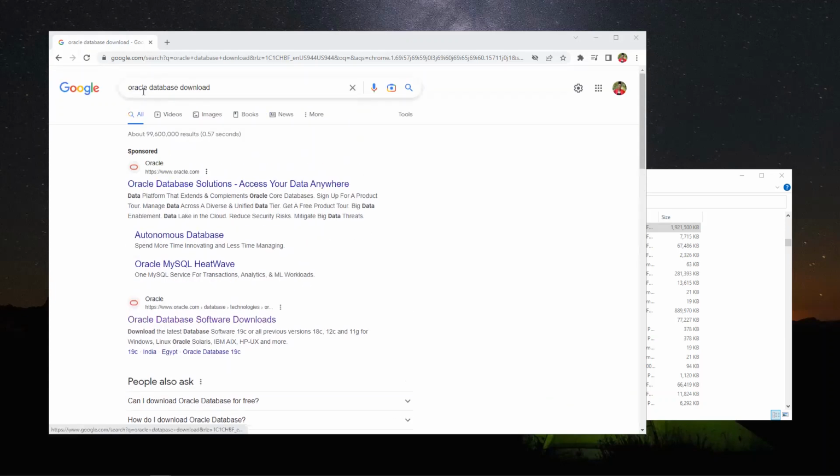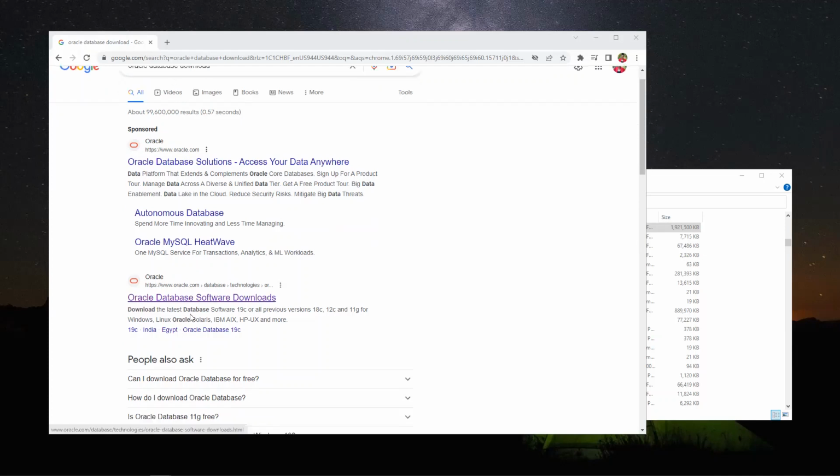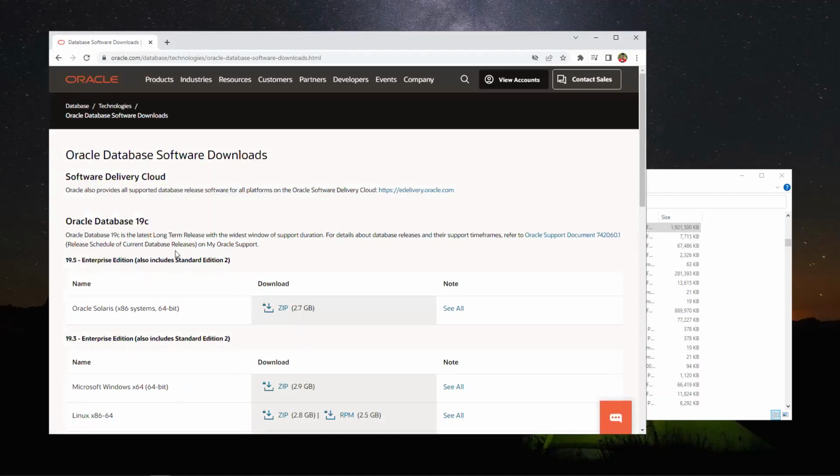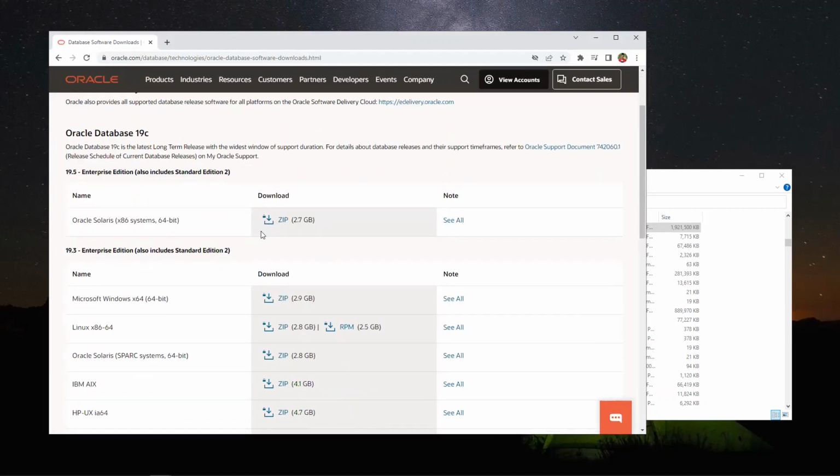All right, so I search for Oracle database download, and then I see this link right here. I'm just going to click on it. That's the Oracle database software downloads. And then I come here and I'm trying to install this on a Windows laptop.